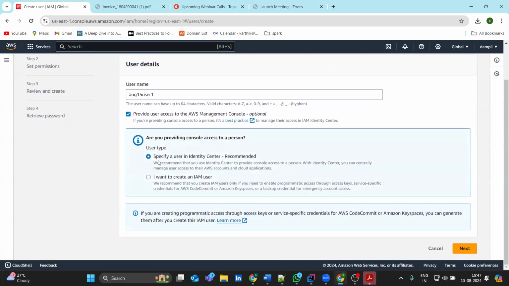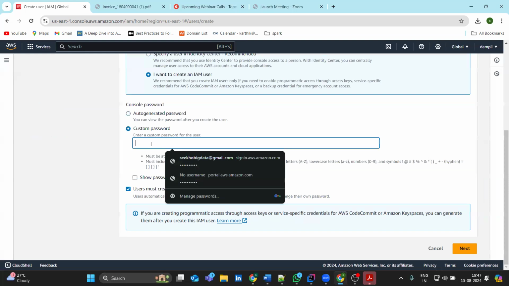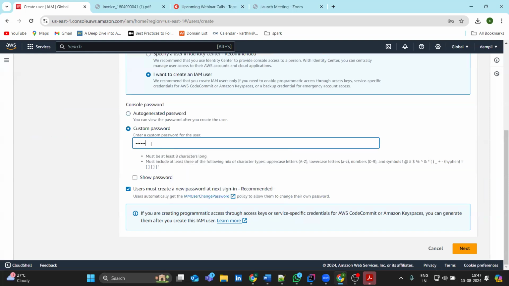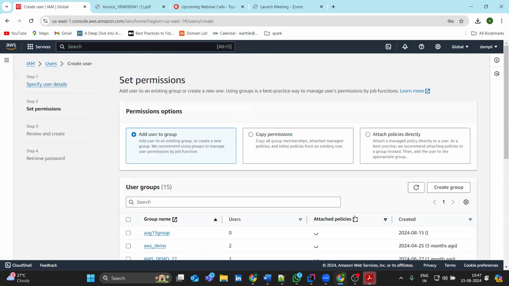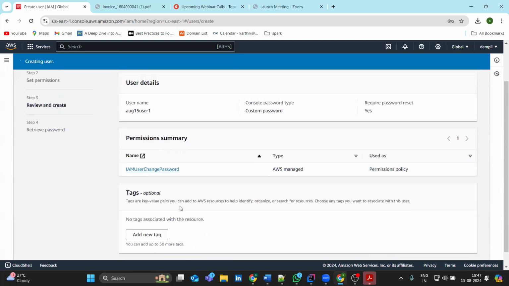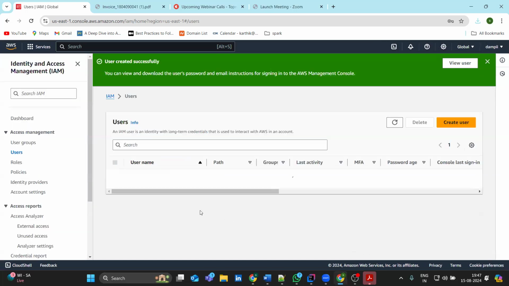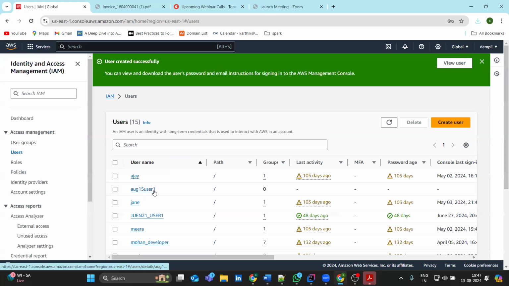I want an IAM user. Create a custom password. Next, create user. The user has been created. Let me save this: download the CSV file. I downloaded it. Let me return to users. One user, August 15 user one, is completely fine. So I have created one user.